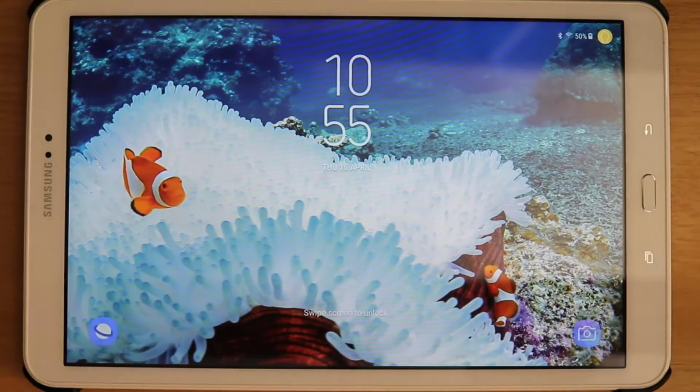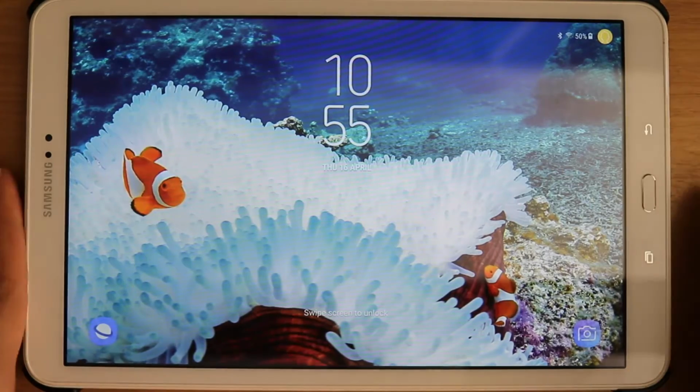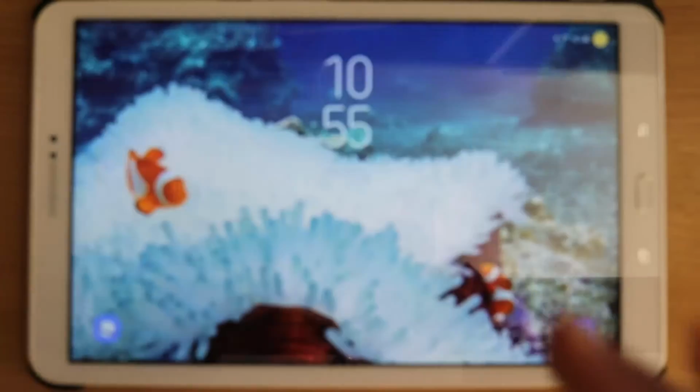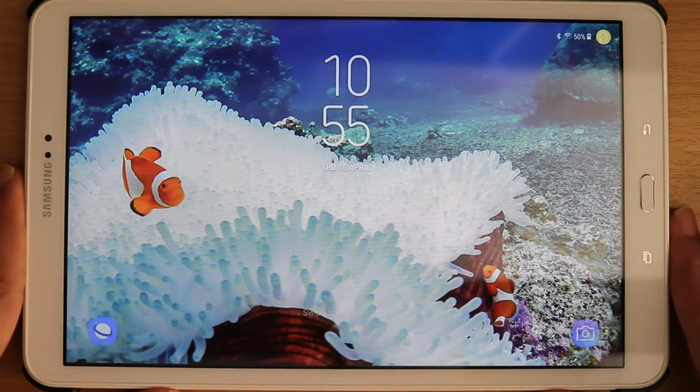I've shown you how to do it on your phone, and this was a video of how to do the same thing on your tablet.